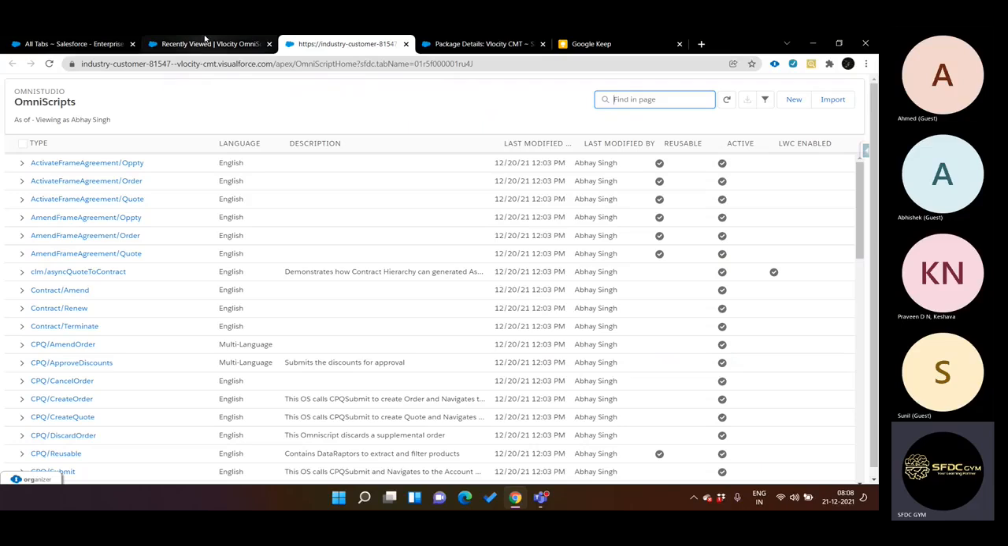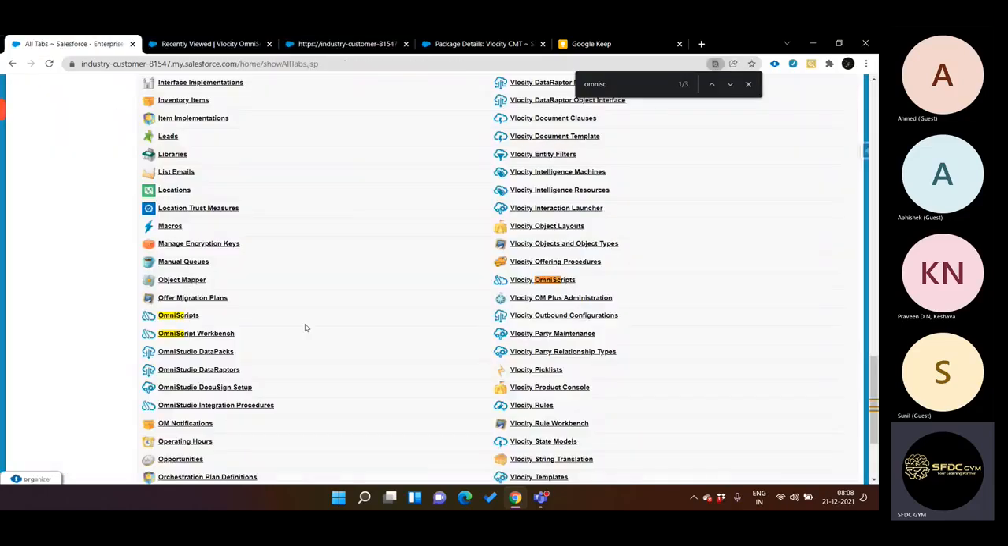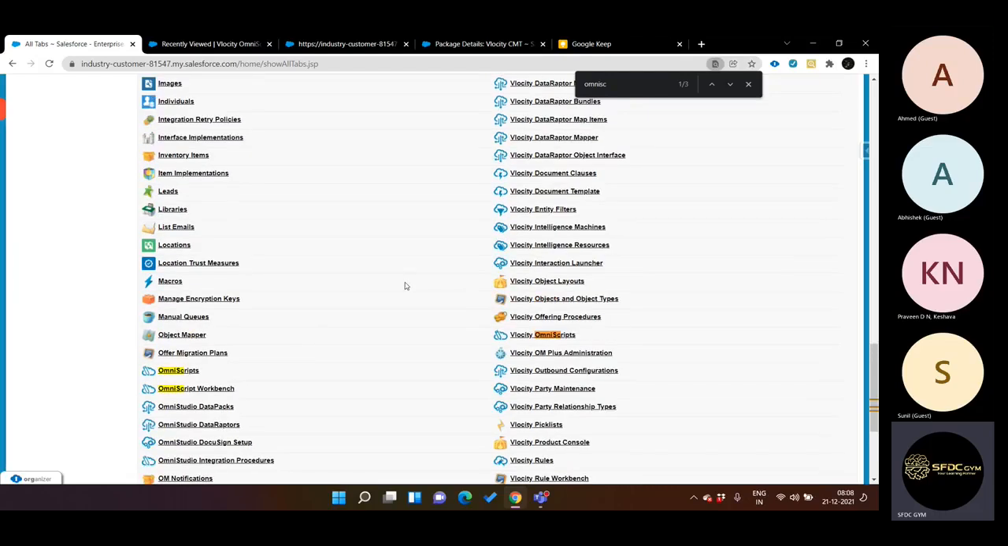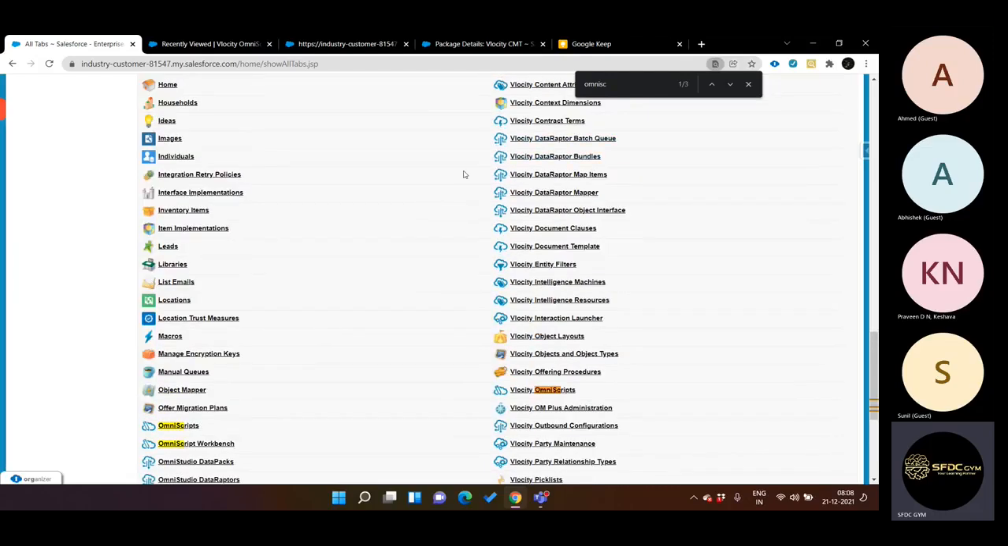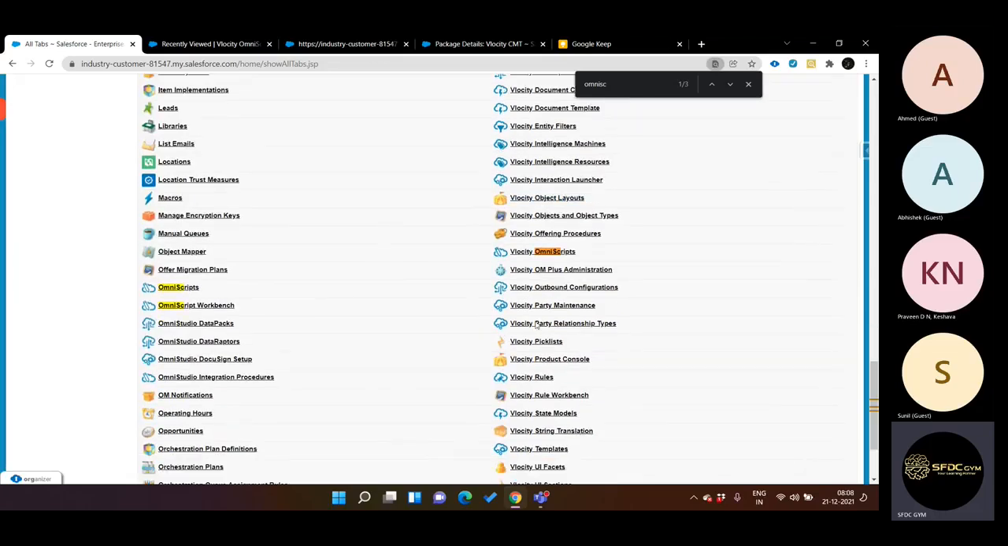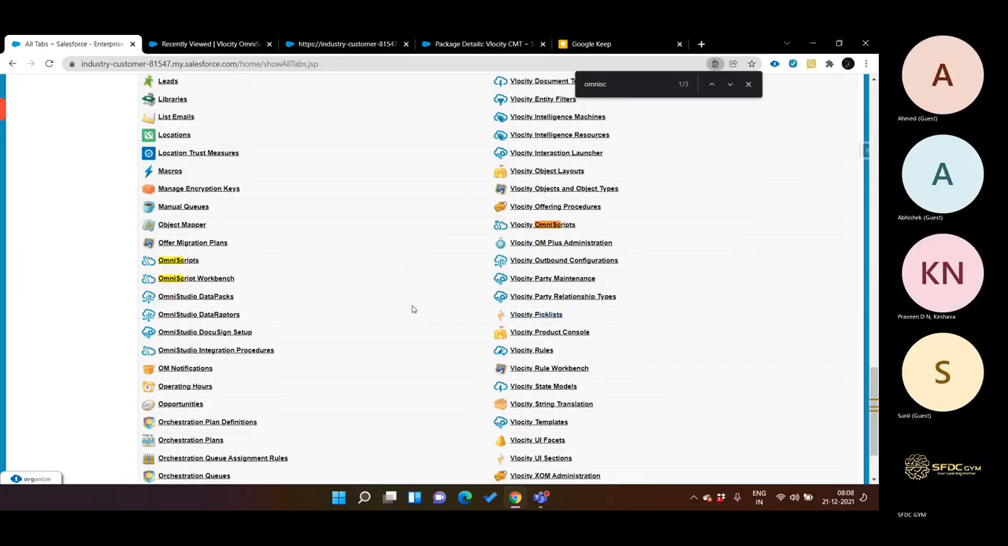This is the basic page. Previously the name was OmniScript Designer, but now I think they have changed it to OmniScript. Sometimes you also see there is no Velocity written here. It is something called Omni Studio, because Velocity is changing the name from Omni Velocity to Omni Studio. So you can also check this. Anyways, this is the tab of Velocity.